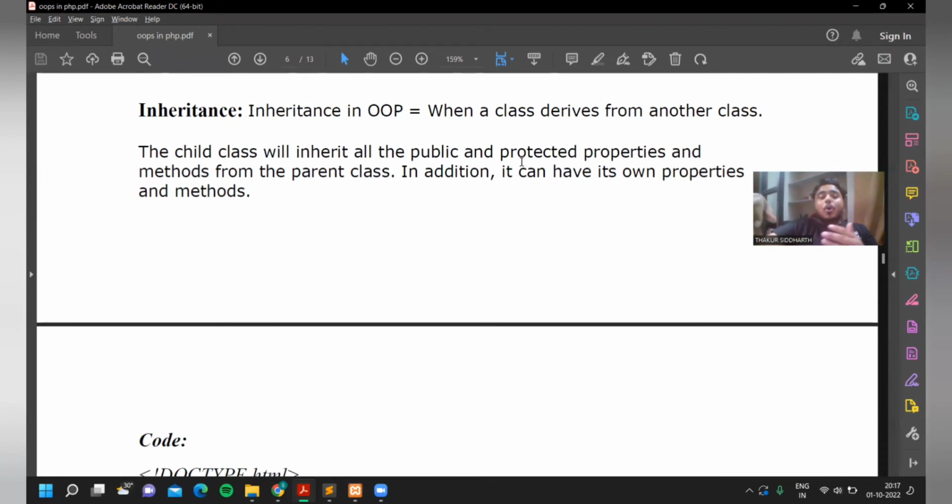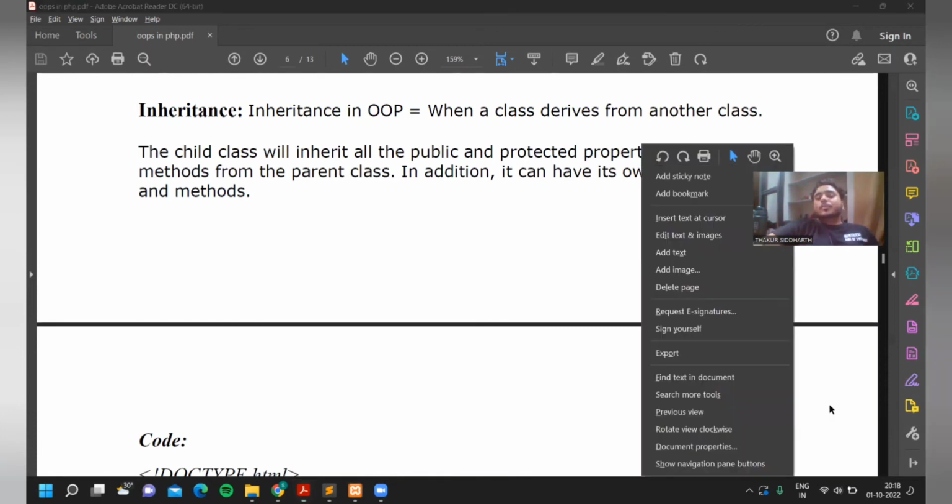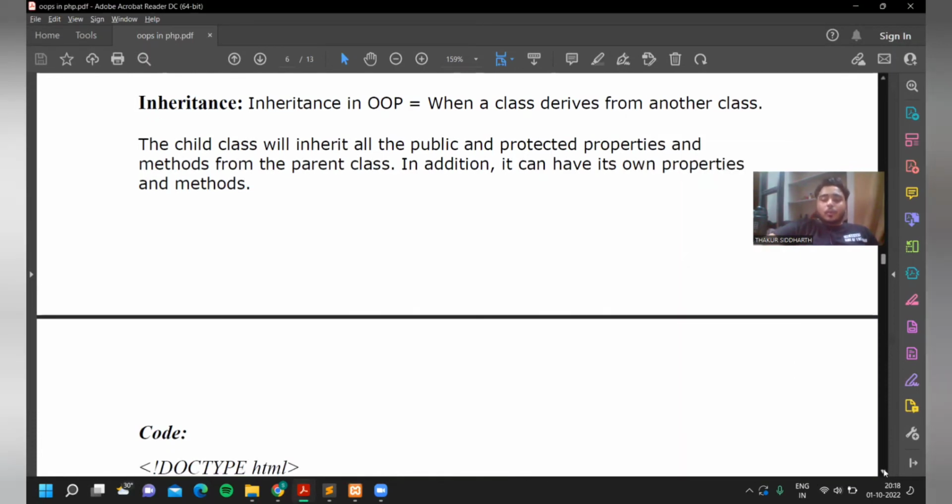All right. So as we discussed, public can be accessed anywhere in the code. Protected can be accessed only in the derived classes. Okay, so here the child class is derived from where? From the parent class. So here we can use the protected functions or variables in the child class also. So now we'll be going to the code.